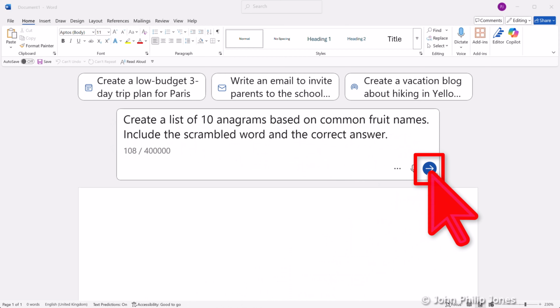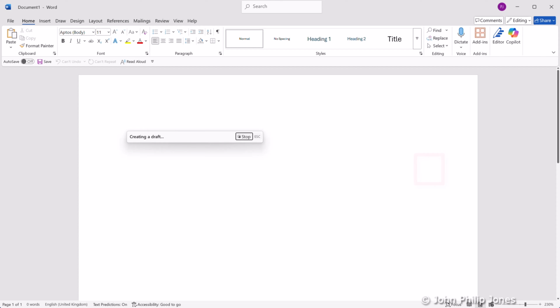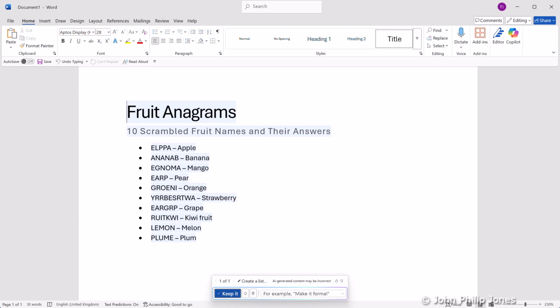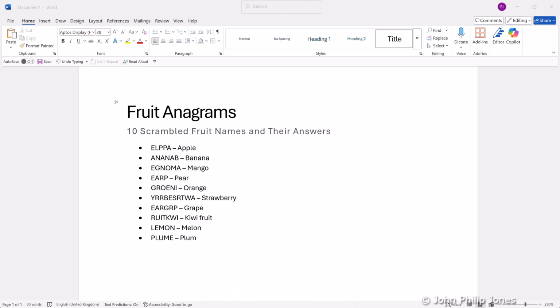We now click onto here and we wait until it's finished. And here comes the result. And you can see you have got 10 fruit names and the anagrams. So it's then a question of clicking here on keep it. So we can see we have 10 scrambled words and following each word is the answer.